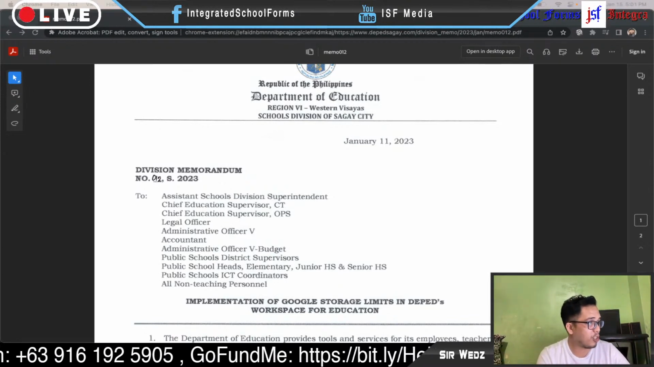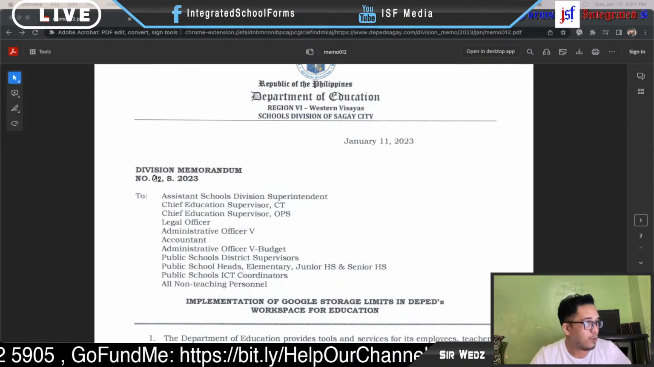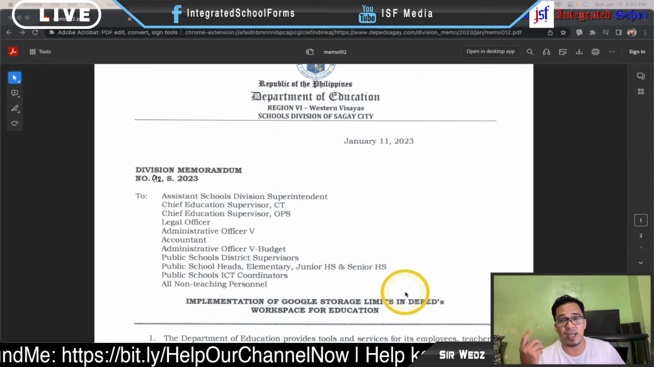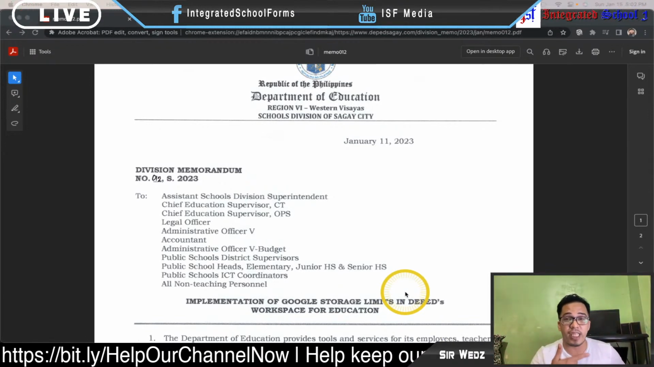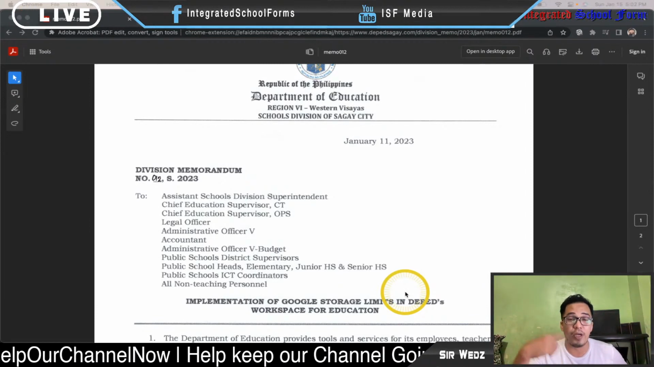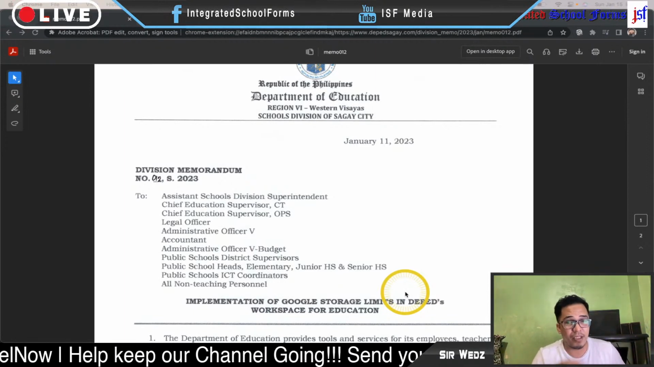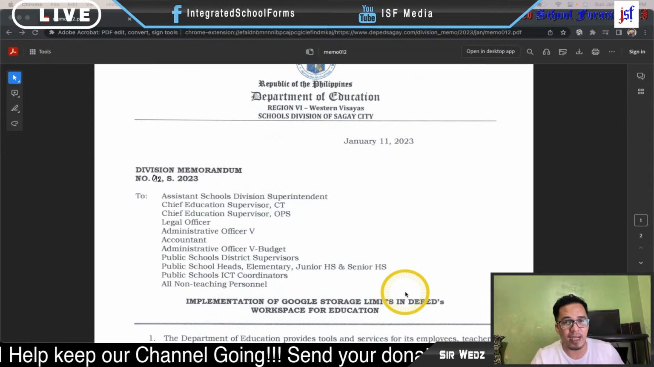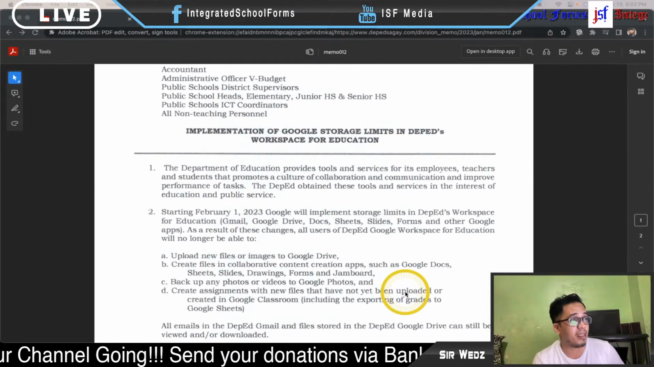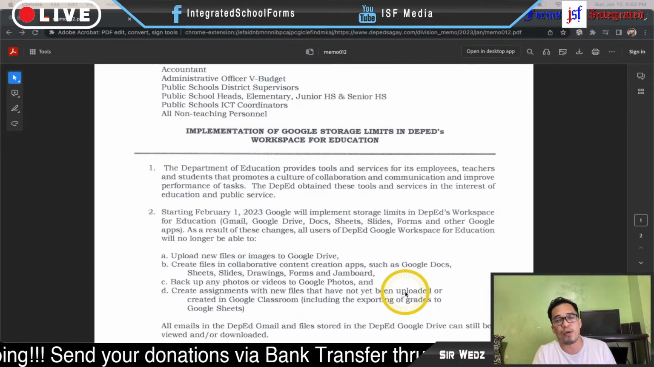The division memorandum number 012 series of 2023, which was from the Schools Division of Sagay City. Why did I use this? Why didn't I use a national memorandum? Kasi yung contents niya actually implies that it came from an announcement from our national government, from our central office. Kaya medyo kailangan nating mabahala kahit papaano. Ito yung title ng division memorandum nila, Implementation of Google Storage Limits in DepEd's Workspace for Education.